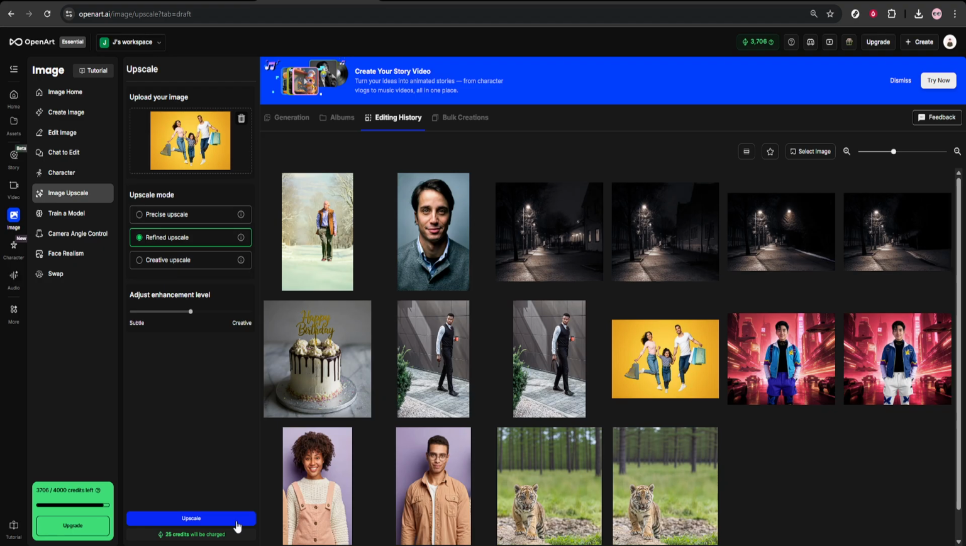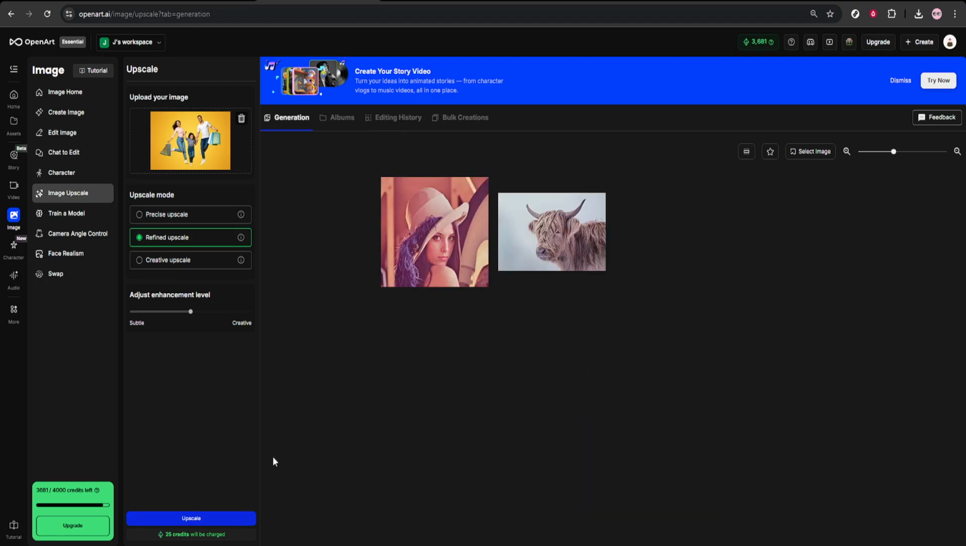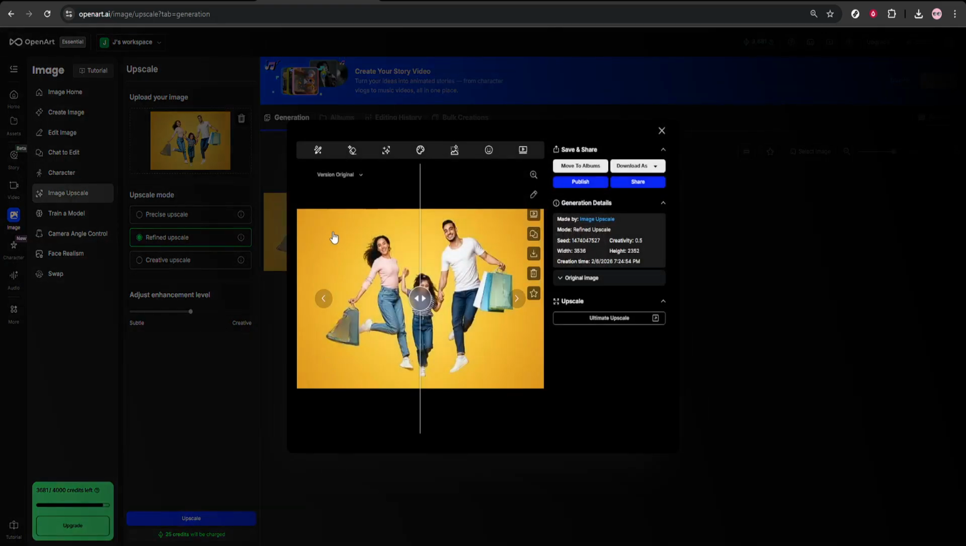Click Upscale to start processing, then wait while the AI generates your results. Processing time depends on mode and image complexity. When it finishes, review the refined version. If it's not quite there, adjust the enhancement level or switch between Fast and Ultra. Then run Upscale again until you're satisfied.